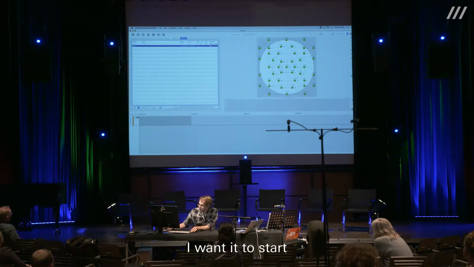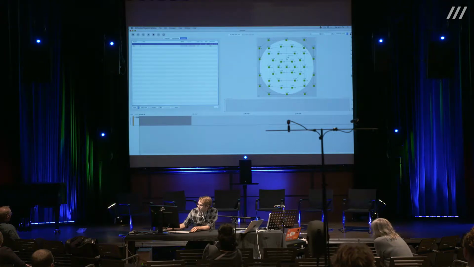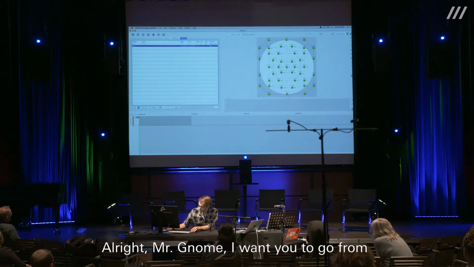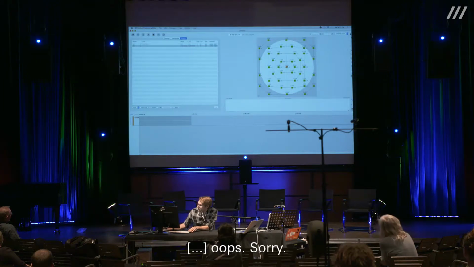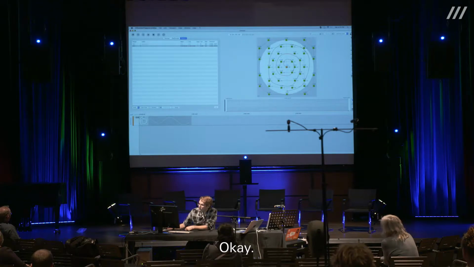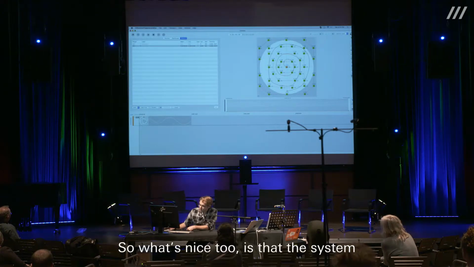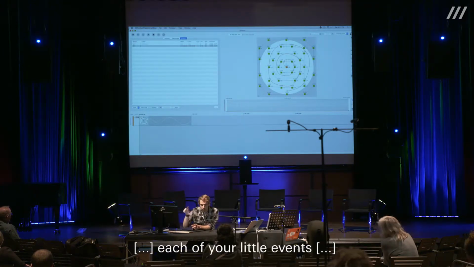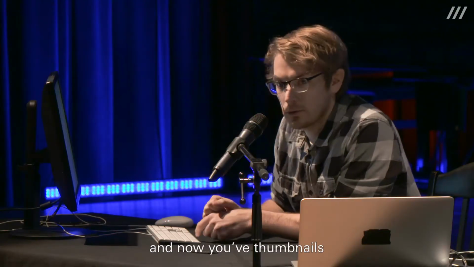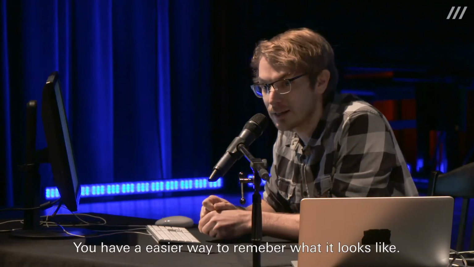I wanted to start, all right, so let's say it starts in the middle, and then event 1 says, I want you to go from the middle, I want you to spiral out, and end up in the back. Okay. And what's nice is that for each of your little events, it generates a trajectory that's attached to it, and now we have a thumbnail, so you have an easier way to remember what it looks like.